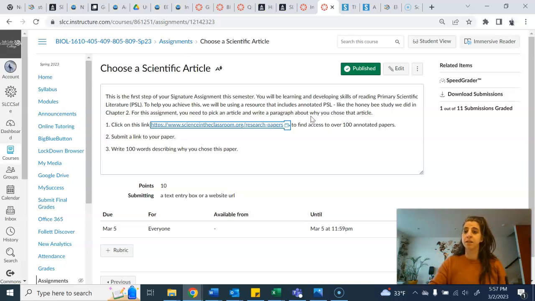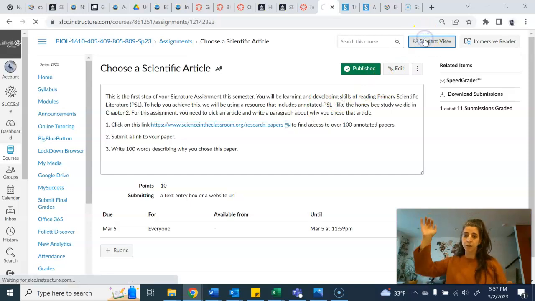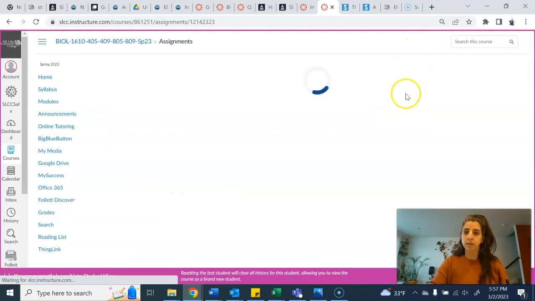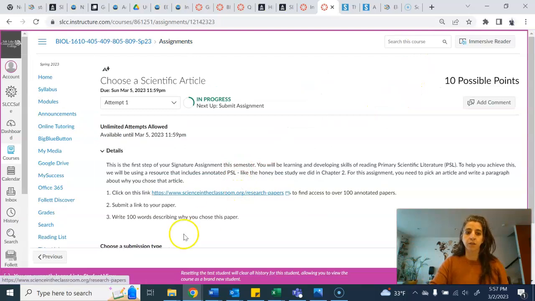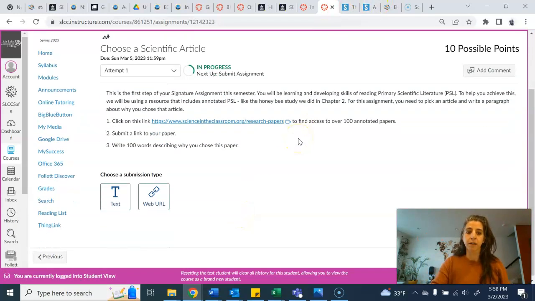In this assignment, if I do student view, bam, let's go. Student view, okay? Submit a link, so copy the link to your paper, and then submit text. So write me a little paragraph of 100 words that tells me what motivated you as my student. Tell me something about you and why you chose this paper. Cool? That's the first part.